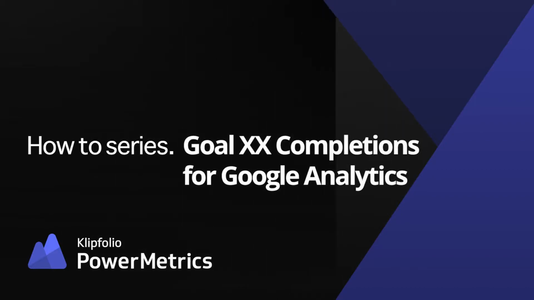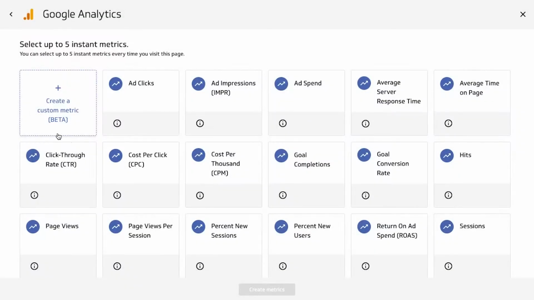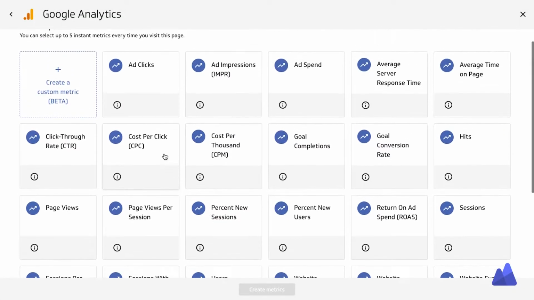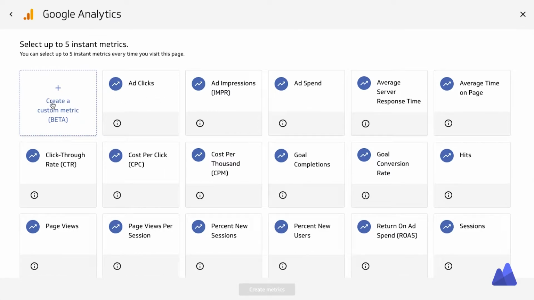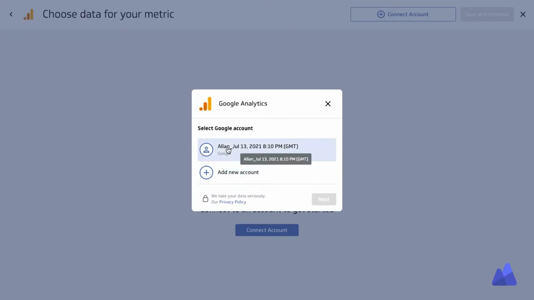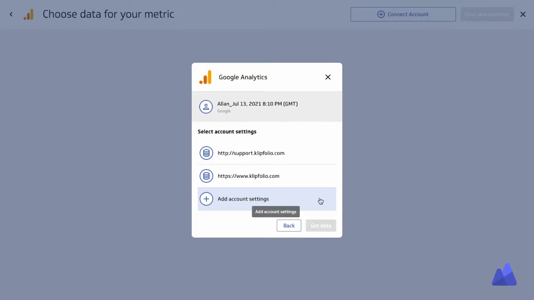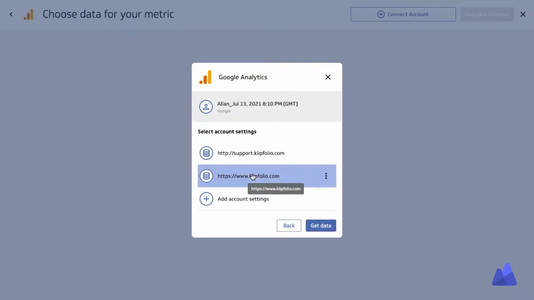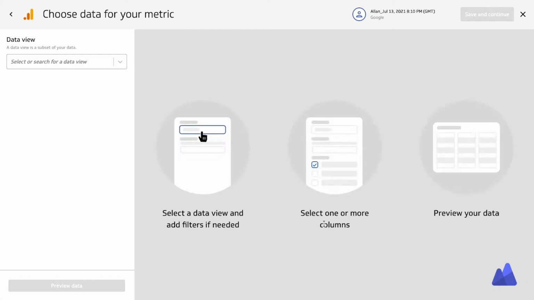Today we're going to have a look at how you get custom goals from Google Analytics into PowerMetrics. So instead of choosing an instant metric, we're going to create a custom metric. I've already authenticated with Google Analytics, and I'm now choosing a profile that has goals associated with it.